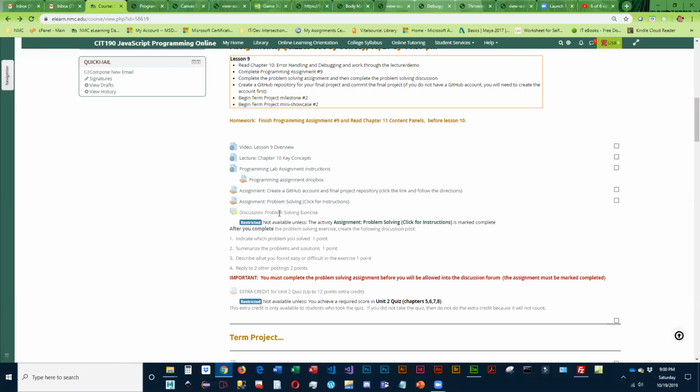Going into the discussion, you're basically going to be posting or sharing with your classmates what problem you downloaded, and then what issues you found in the file and how you fixed it. That's basically what you're going to be sharing with people. You're also going to be sharing what you found difficult or easy about the exercise. And then you'll reply to a couple other people.